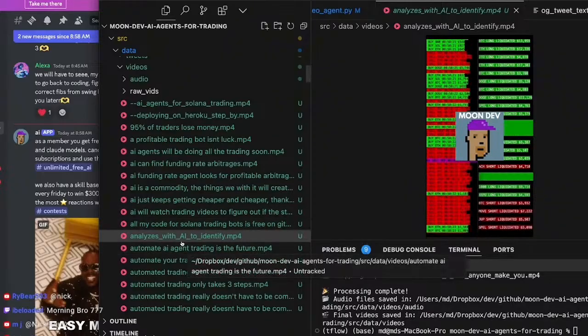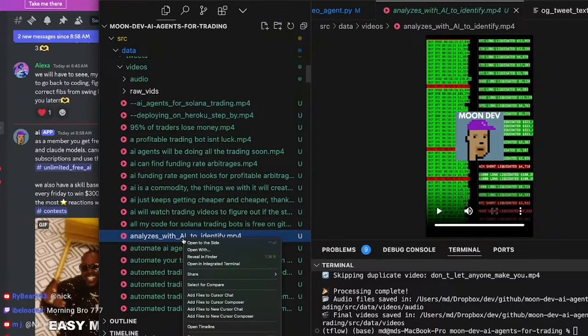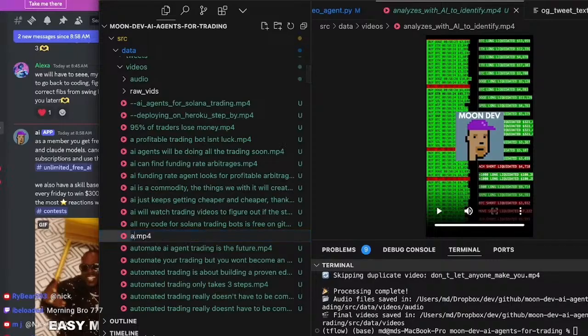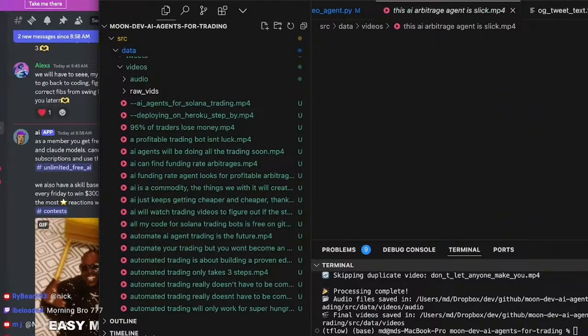Analyzes with AI to identify best arbitrage plays. This AI arbitrage agent is slick.